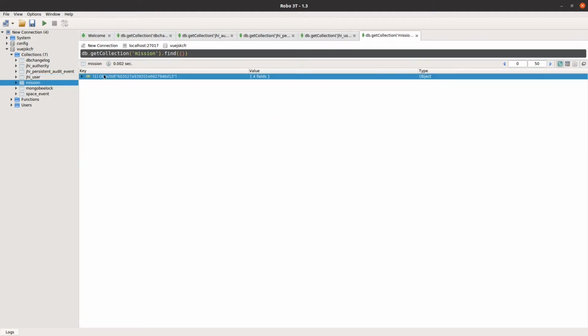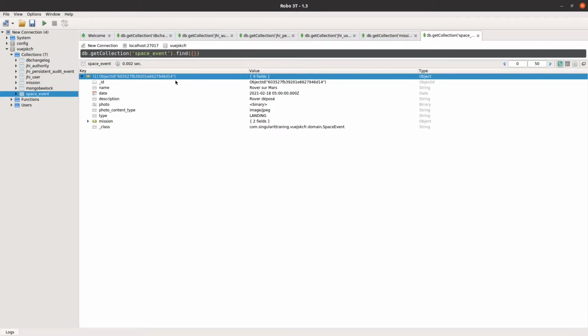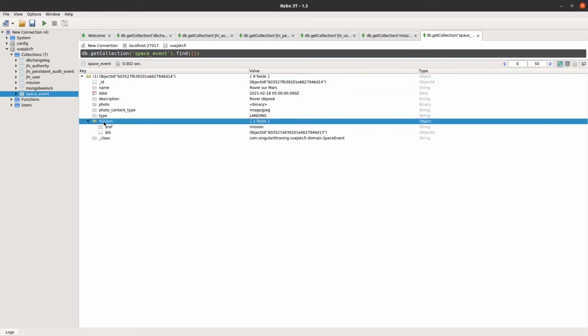Our mission object is pretty standard. It's only a name and description. And the space event is an event, the landing of the rover, which is attached to our mission using a single reference. It's a one-to-one relationship, so it's not an array on this one, it's only an object. So that's about it for the collections and the structure.